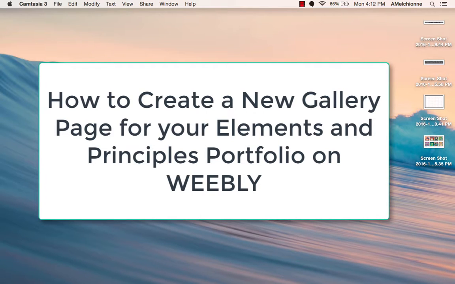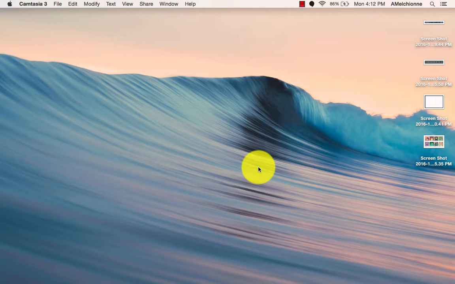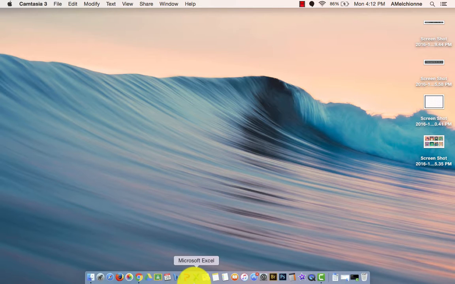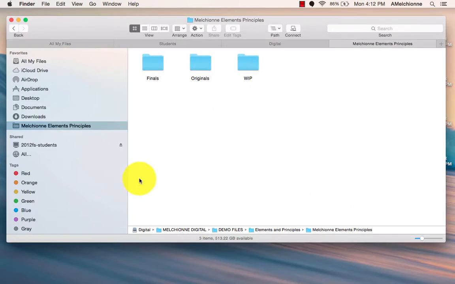Today I am going to show you how to upload your cover image and create your Elements and Principles portfolio page for your Weebly portfolio. So the first thing that you should have is in your student folder, network drive, you should have your three folders: Originals, Works in Progress, and Finals.